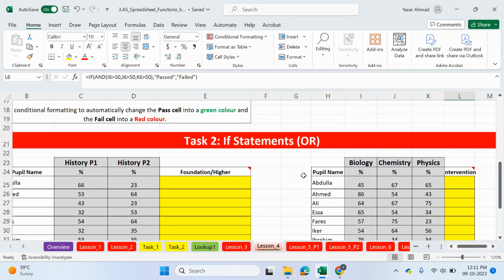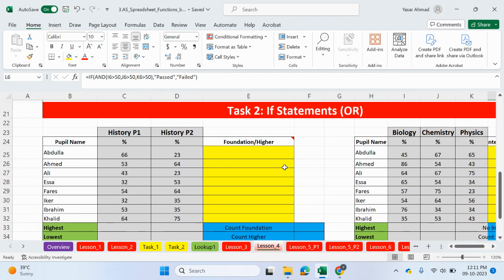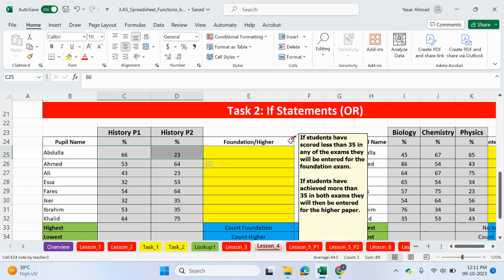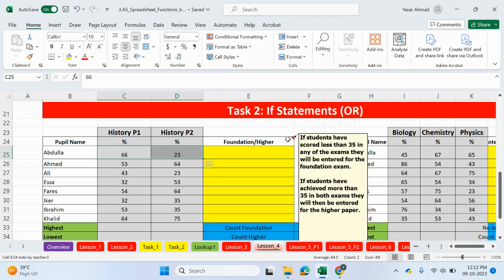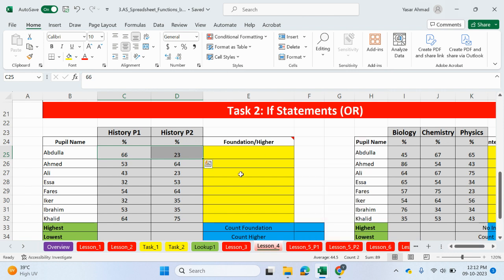Now let's look at OR. The difference with the OR is that only one of these has to be true to output the true statement, not both like with the AND, just one. So let's have a look to see if they're going to be entered for the foundation paper or the higher paper. If students have scored less than 35 in any of the exams, they will be entered for the foundation. So we're checking for one or the other condition. If students have achieved more than 35 in both exams, then they will be entered for the higher paper. So we're going to check to see if they're going to be entered for the foundation, and if that's not true, then a false will be higher.